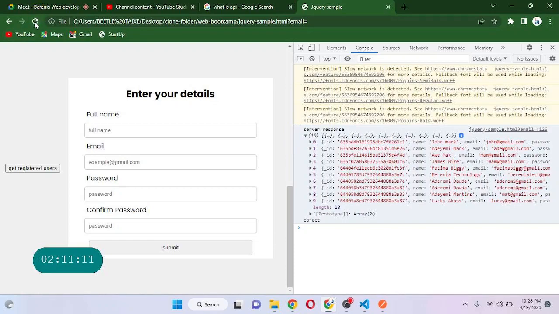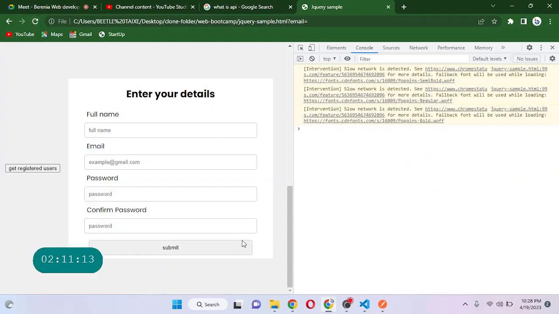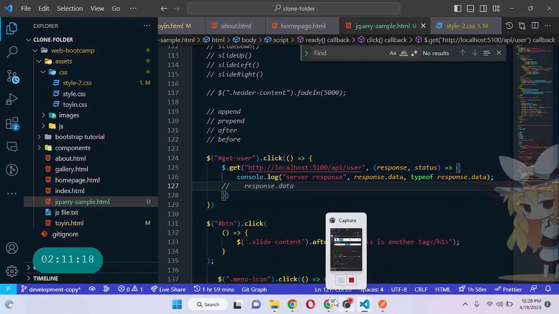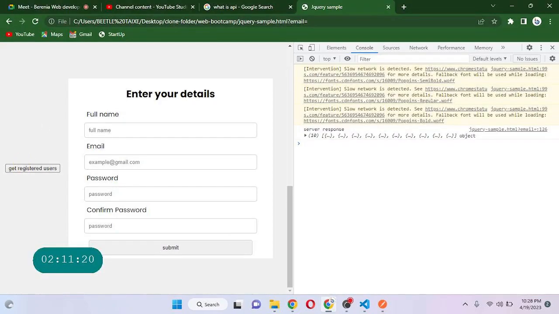Now look at the issue here. Let me run it again. So now here I actually log the type of response.data. Now let's see the type. When I click on this button, you can see the type here is what? Object. Can you see that? Yes. Now the reason why we were having that error before is because we can't use the forEach method on an object. We can only use it on an array.